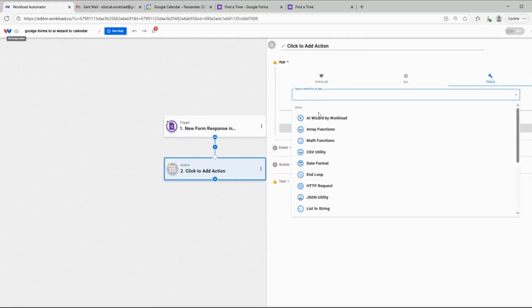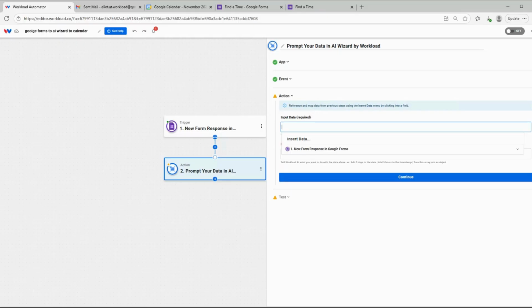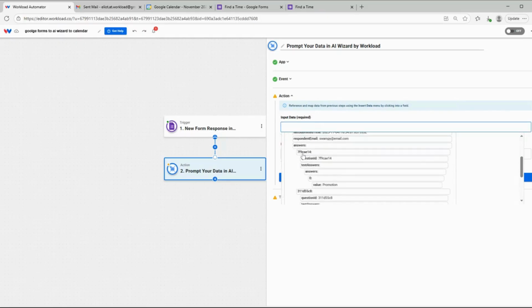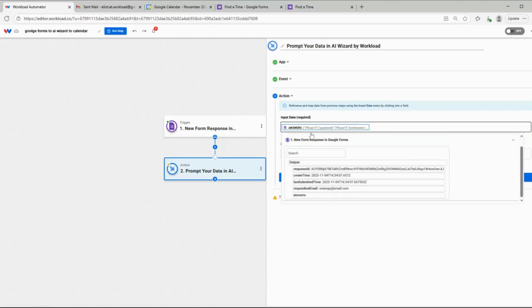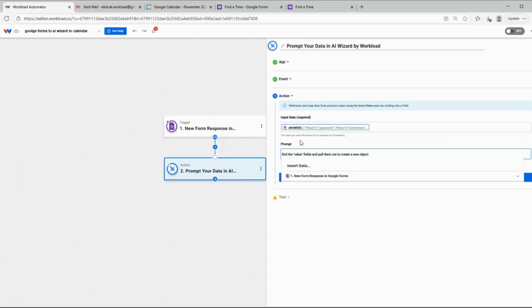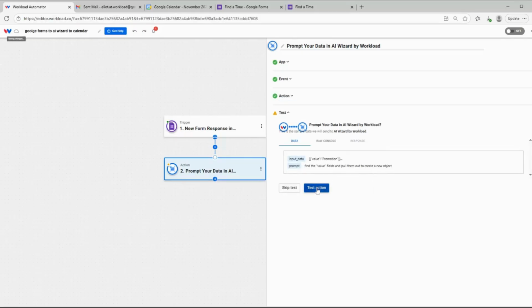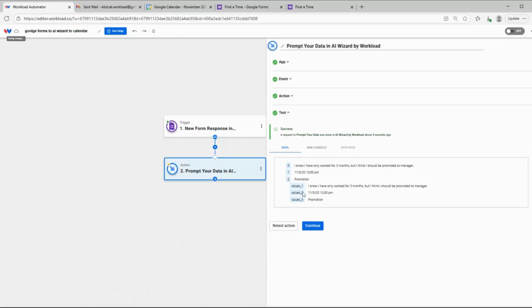We're going to go to our tools. We're going to select the AI Wizard by Workload. We're going to prompt your data. The input data is going to be this answers array, and I'm going to paste in a prompt: find the value fields and pull them out to create a new object. So we have a success.